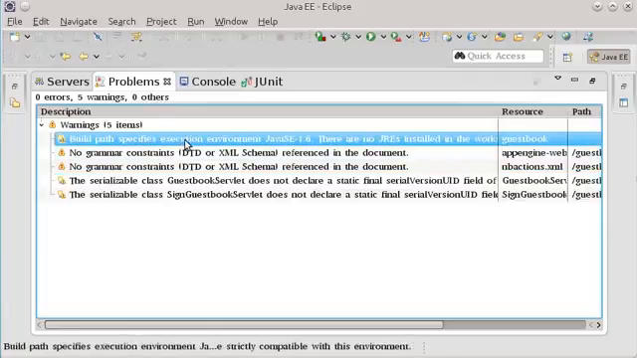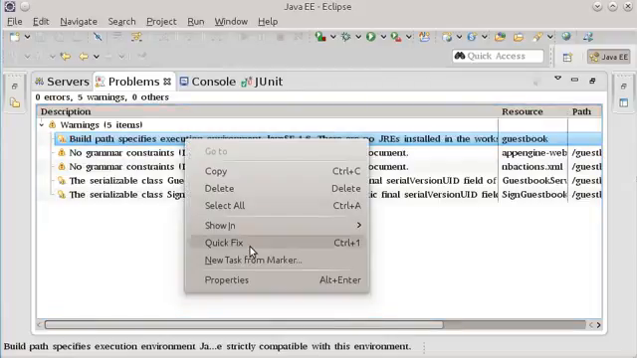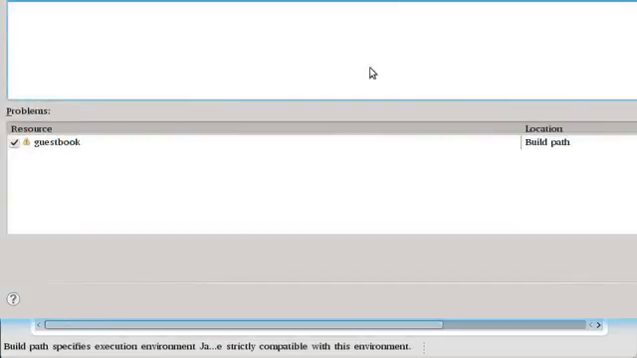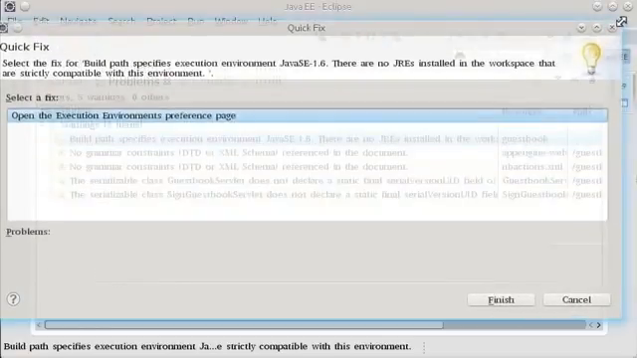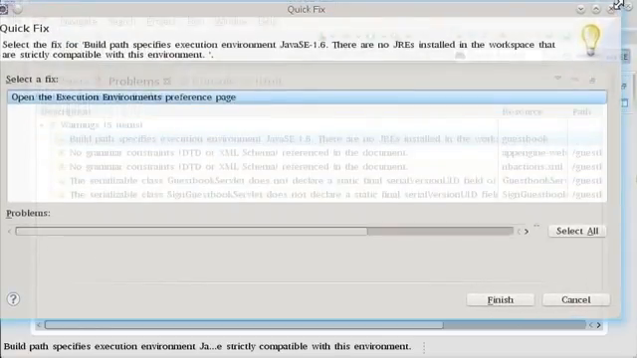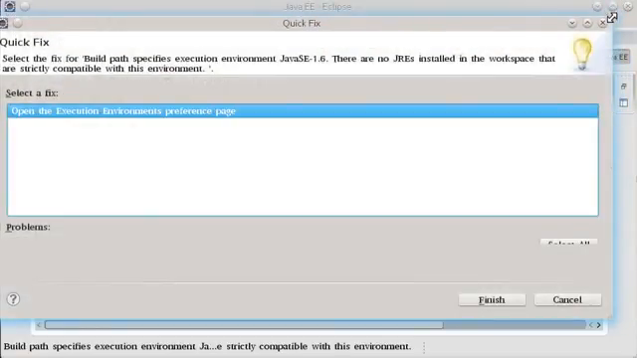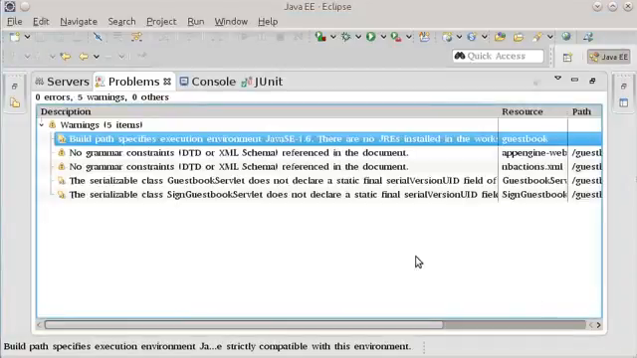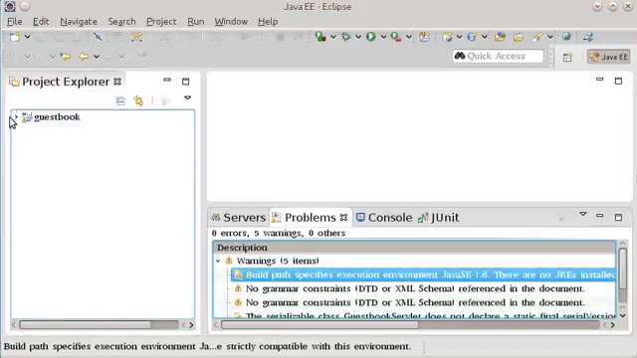Now let's fix this one. Many times there is a quick fix, so let's see what it suggests. It suggests opening the execution environment preference page, which is a configuration in Eclipse. Instead, we don't take the advice. We want to solve the problem at the source.